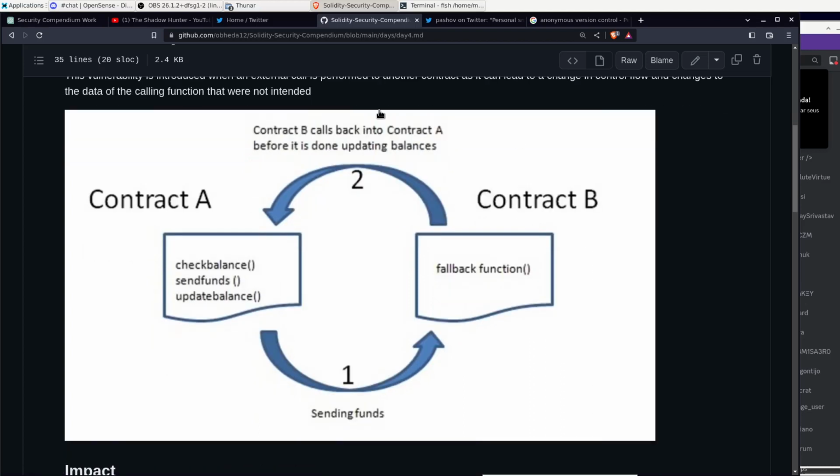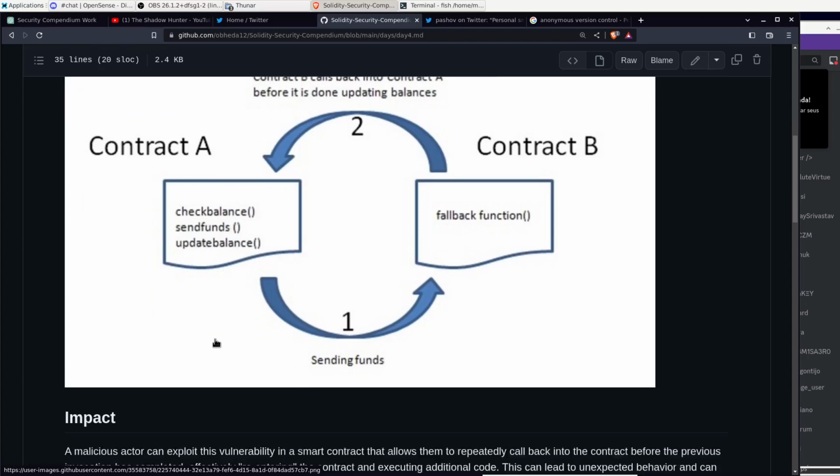So the way it works is contract A: check balance, send funds, update balance. Contract B has a fallback function, and every time this fallback function is called, it's calling the function on contract A again. So it's basically creating a loop in the contract, never changing the context, which means that the balance was actually never updated because we're still under the first call. So this is really interesting.